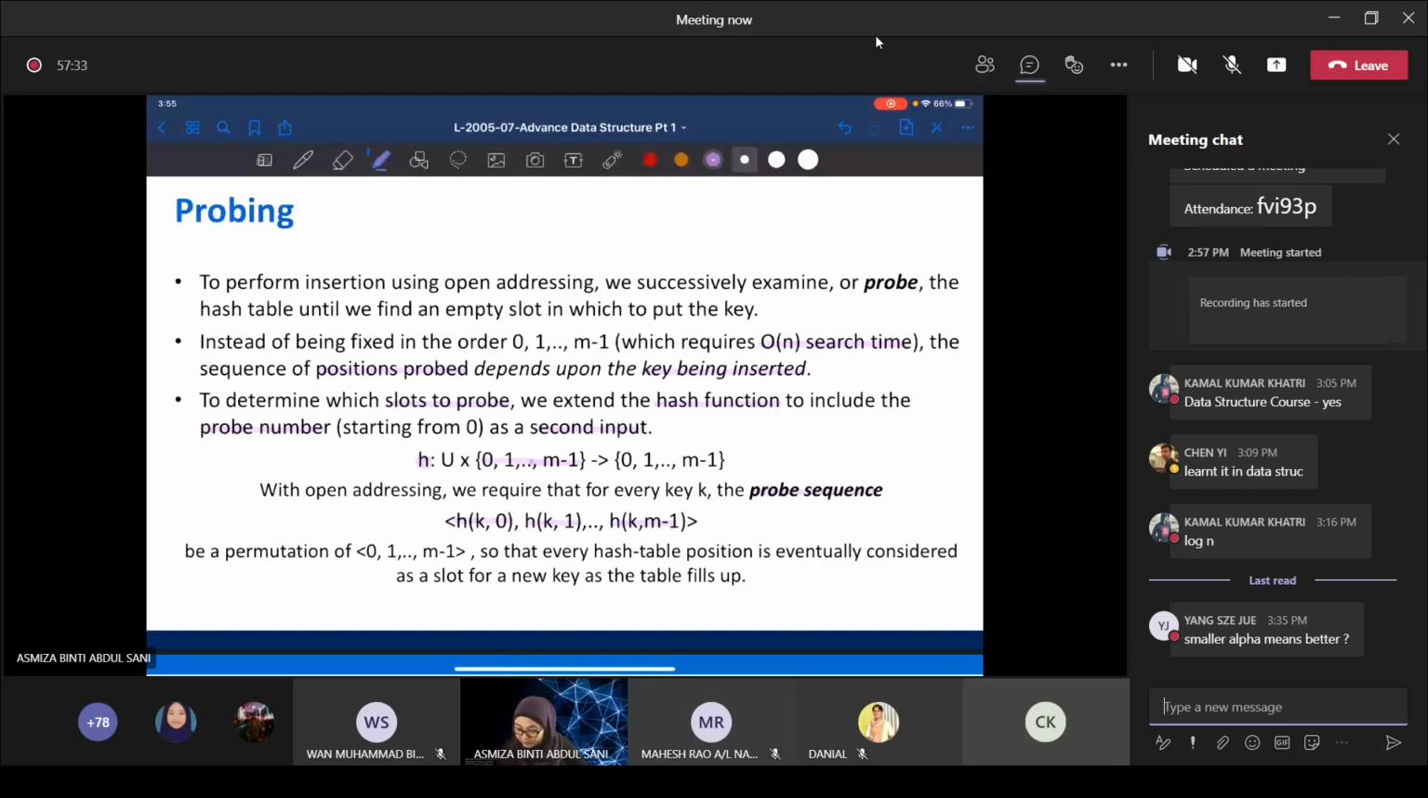And it needs to be a permutation of the size of the table, 0 up until n-1, so that every hash table position is considered as a slot for any new key as the table fills up. Okay, so next we're going to see what it means by that. You will see that whenever we do probing, we are going to try our best to fill up the table, right?